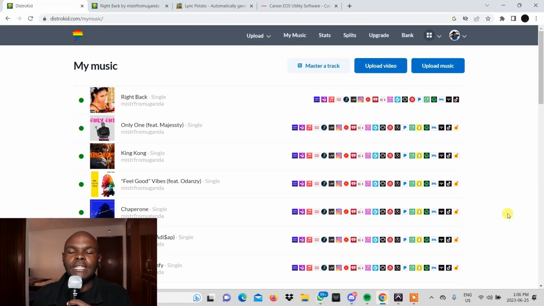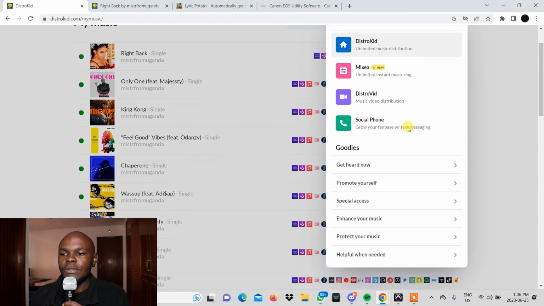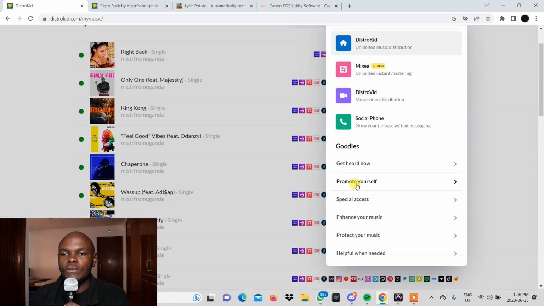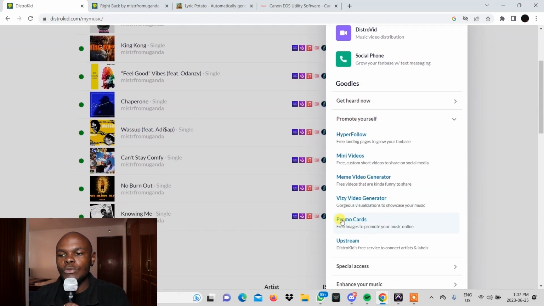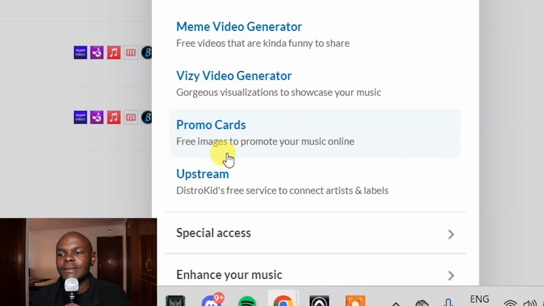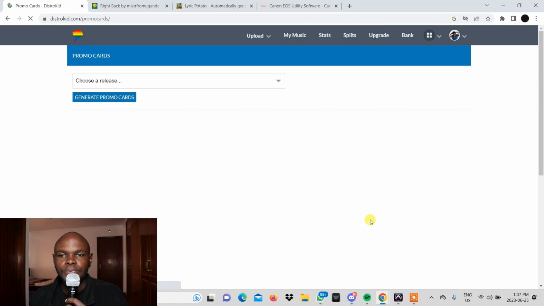So the first thing is you'll obviously need to log into your DistroKid dashboard. You'll be brought to the My Music section, which is this, but you'll need to navigate to this tab at the top, in the top right corner, and click on it. Once you've clicked, come to the Promote Yourself option, click on that, and then go to promo cards, where you can see it's described as free images to promote your music online. So let's click on that.